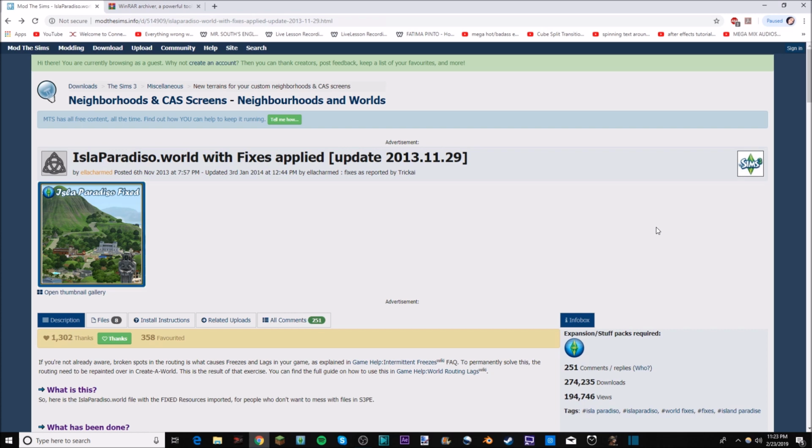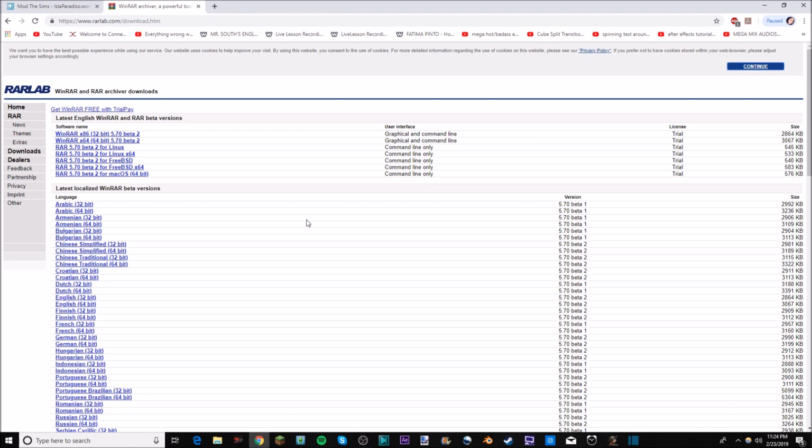So I just browsed around, and I had to figure this out by myself because there's no tutorial on YouTube. But today, I'm making one so you guys know what to do, because I was so confused at first, and then I was like, oh, I get it now. So now I just want to help people out there who don't get it and who want to really fix their Isla Paradiso.